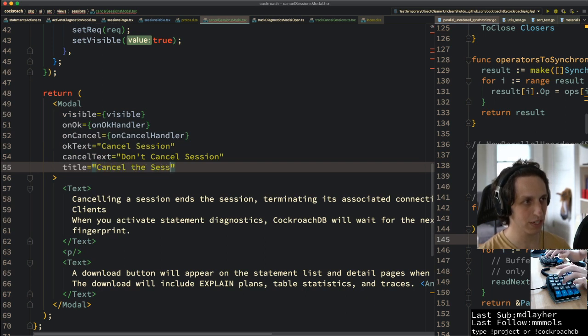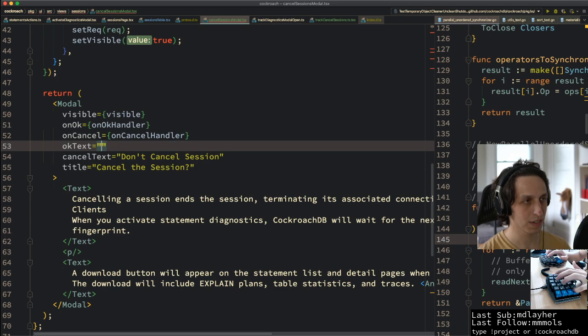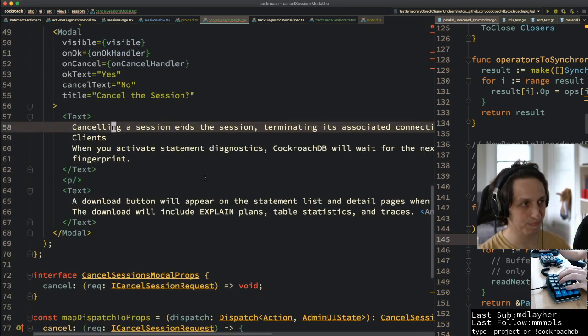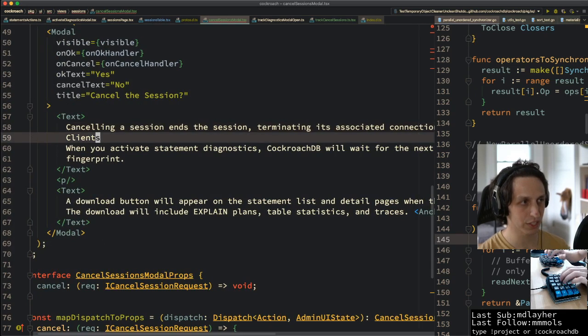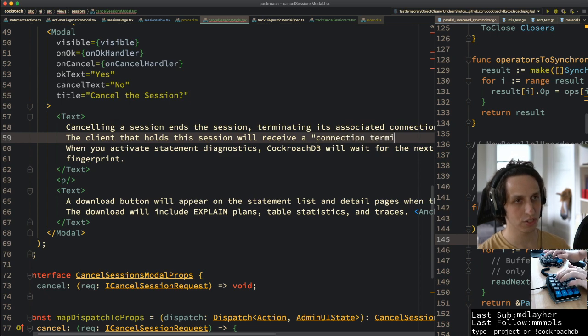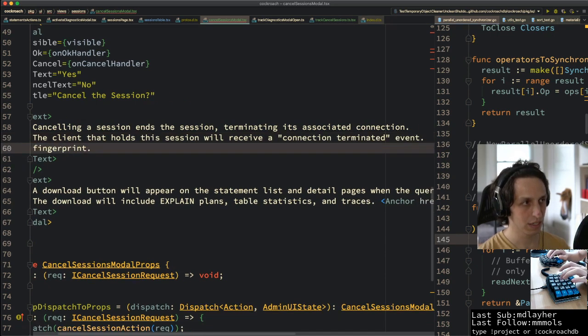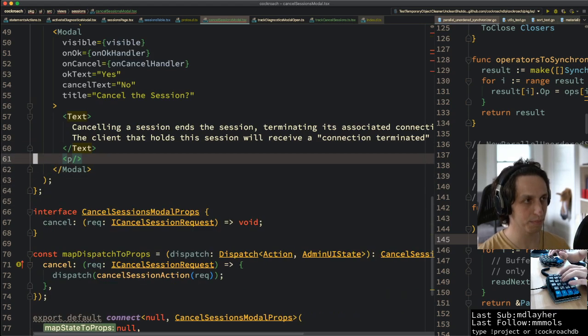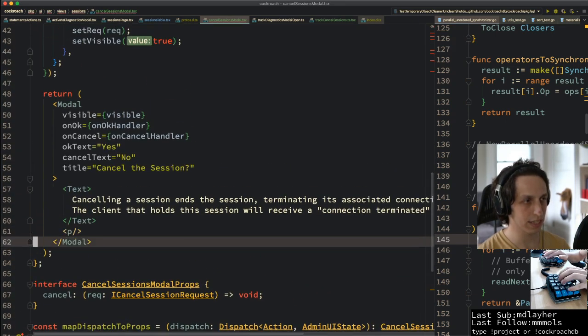Cancel the session. I'll try that. Connection. The client that holds this session will receive a connection terminated event. And we don't need this stuff. We probably need to put like a link that explains a bit more.